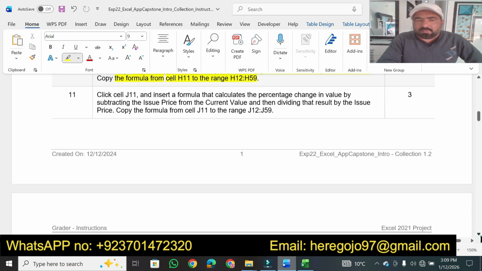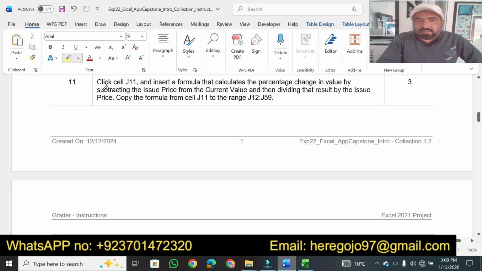Now moving toward question number 11. Click cell J11, then insert a formula that calculates percentage of change in value by subtracting issue price from current price, then divide the result by issue price. Then copy the formula from cell J11 to range J59 and we will earn 3 marks from there.